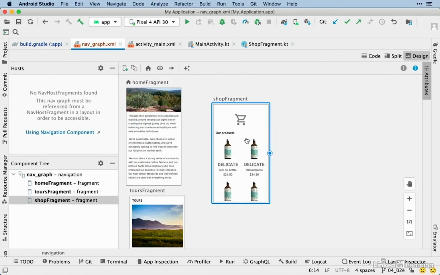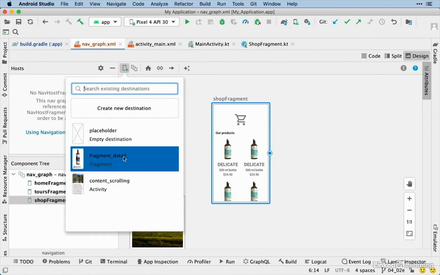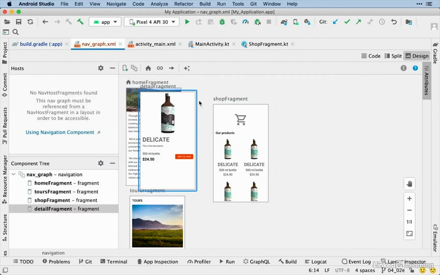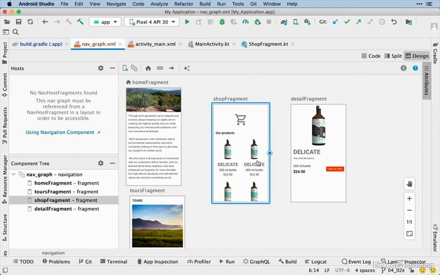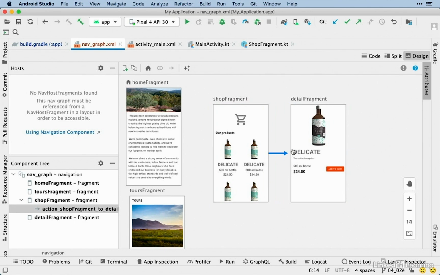Now, since we want to be able to navigate to a detail view, we'll do something special with the Shop fragment. We're going to create yet another destination, but this time it's going to point to the detail fragment. Now, I've gone ahead and created the detail fragment for us. This is a very simple view that displays some information about the particular product that a user clicks on from the list. So to associate these two destinations with each other, we'll click on the Shop fragment until it has that blue border, and then we'll use the blue circle and drag it over to our detail fragment. We've now established a relationship between the Shop fragment and the detail fragment.